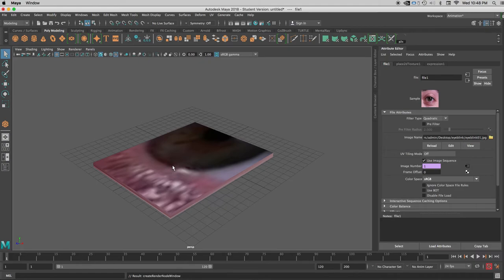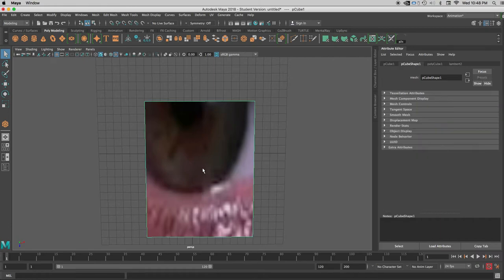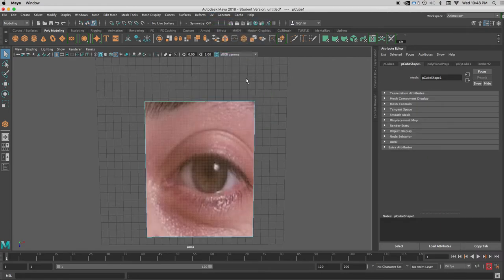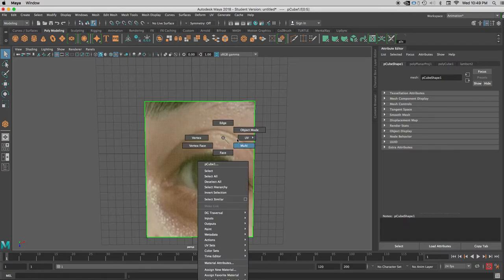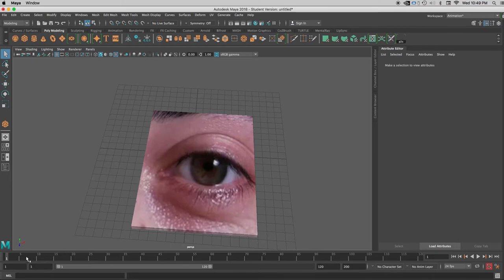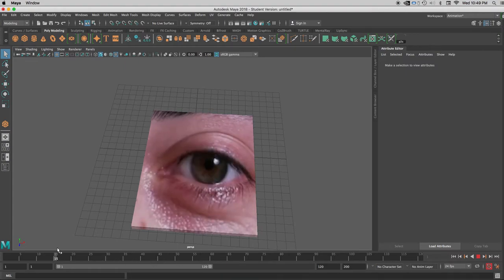And then again, I'm going to map that on there better by looking straight at it. I'll click it, and then I'll say UV camera based. And that will map the whole eye on there. And now you should see the blink happen as I scrub here on the timeline. That's what it'll do. So that's how you can put a moving image as an image sequence in Maya.